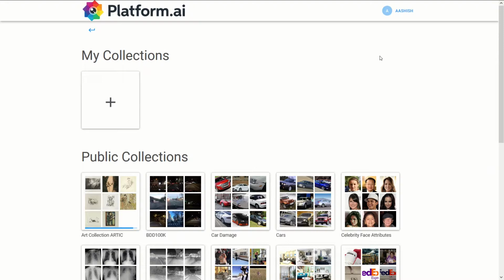Hi, I'm Ashish from Platform AI, and today I will introduce you to Platform, our environment for codeless AI modeling. Platform allows you to create AI models using point-and-click tools in a visual environment. Today I'll show you a quick example.